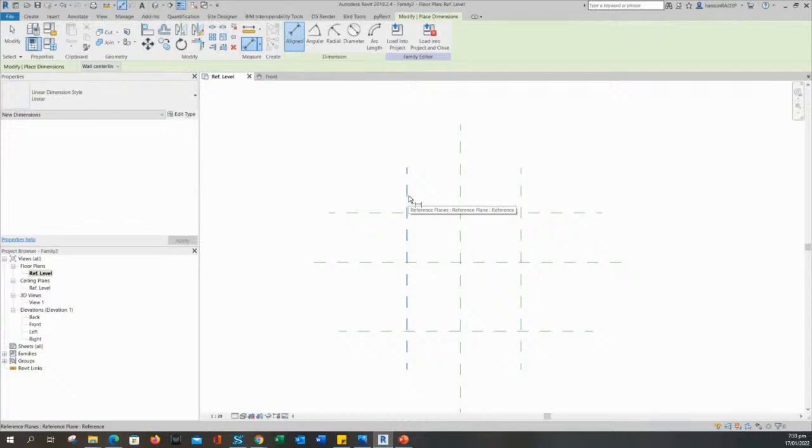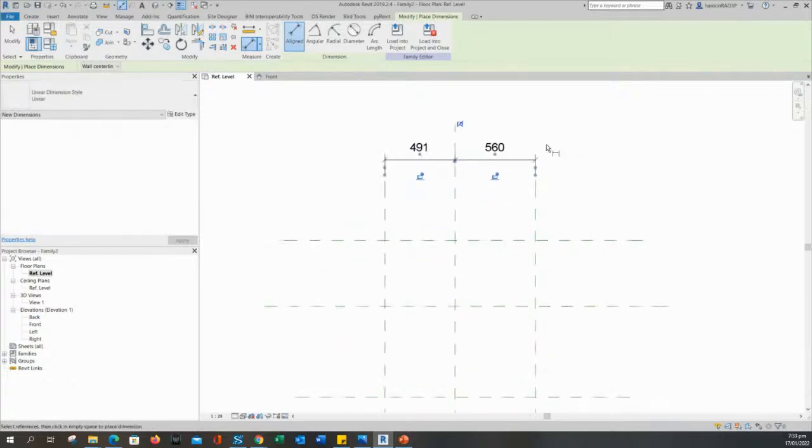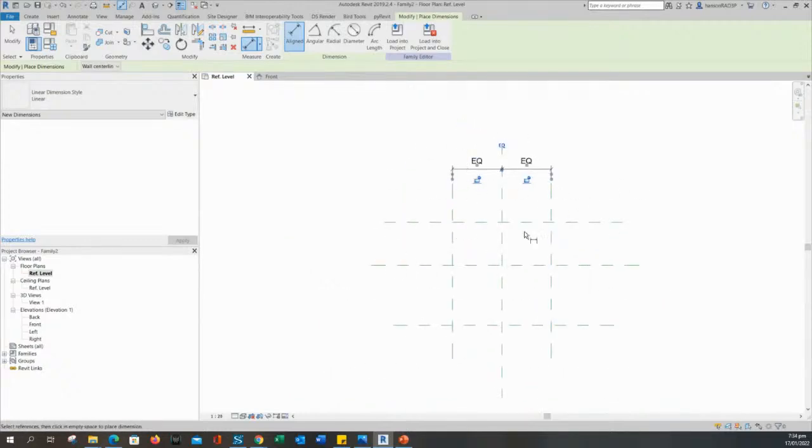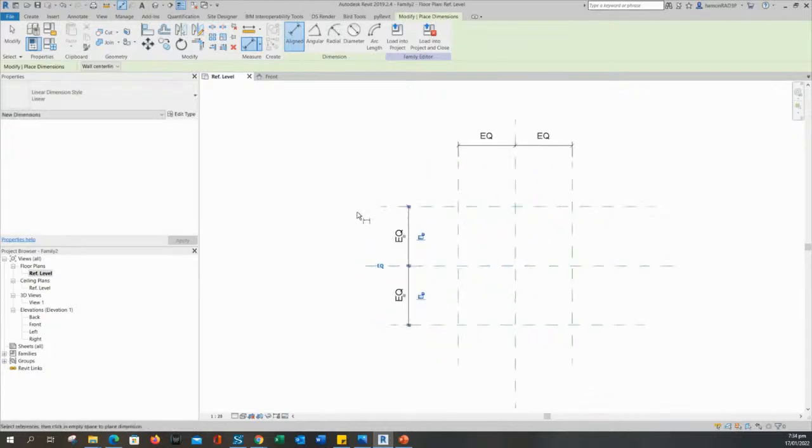So I will just pick this reference plane 1 in the middle continuously, and then click equal. So this one will be same. I'll create another dimension here and click this, so it will be equal.